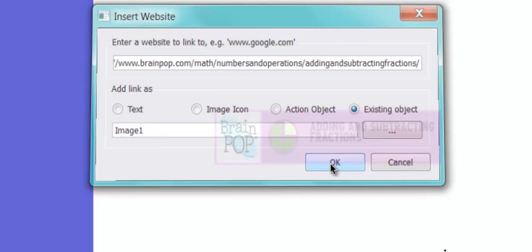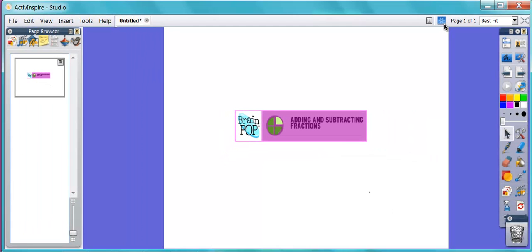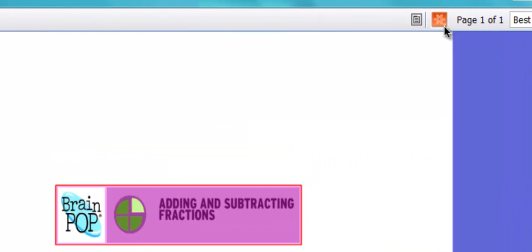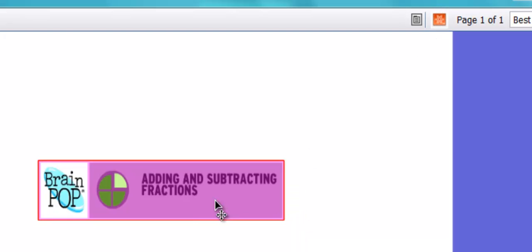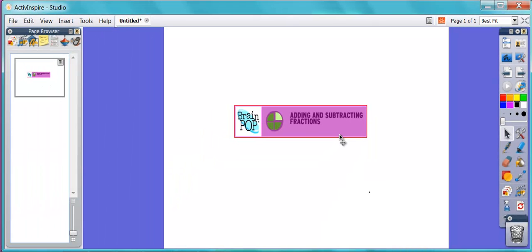And so this tells me when I click on this existing object, this image, it's going to take me to this URL. And now when I hover my cursor over this image, I have the little play symbol, which means if I click, it's going to open a web browser and go to that movie. If I'm in the design mode of the flip chart, this has a red box. So this means I can move this around now without actually clicking it and going to the website inadvertently.